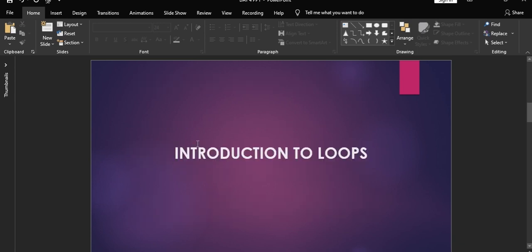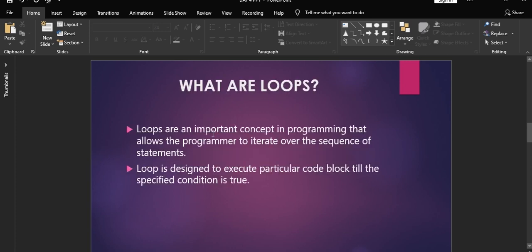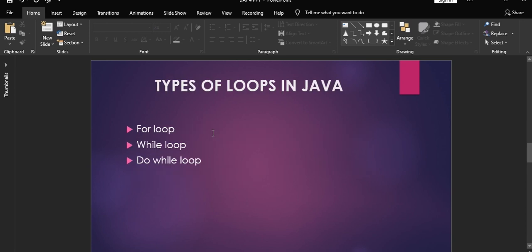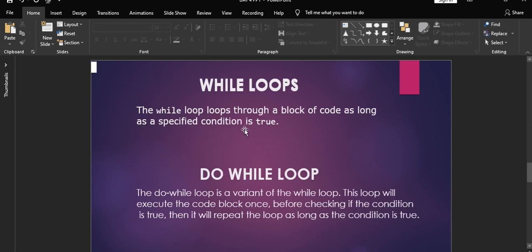And then we discussed loops, what loops are, and the different types of loops in Java. They are an important concept in programming. The most common use of loops is to perform repetitive tasks, and they are designed to execute a block until the specified condition is true. There are different types of loops in Java: for loop, while loop, and do while loop. And we discussed these in detail: while loops execute a block of code until a specified condition is true.